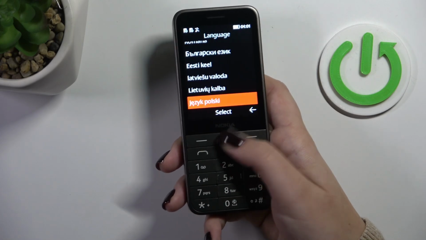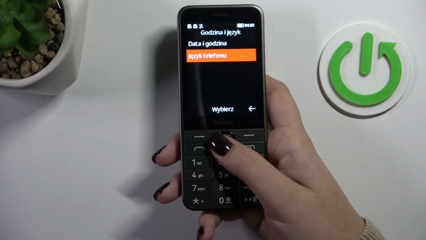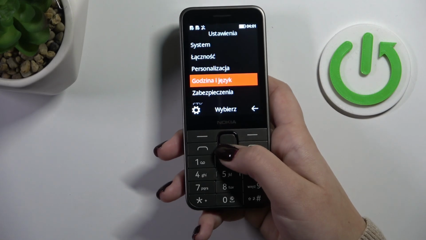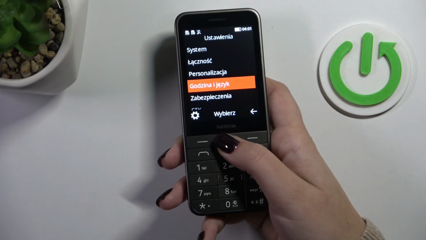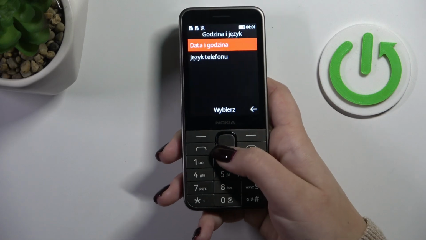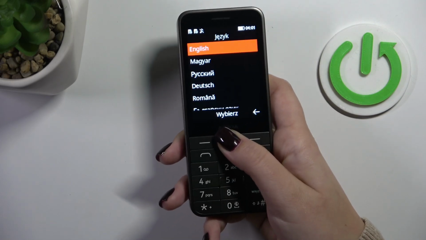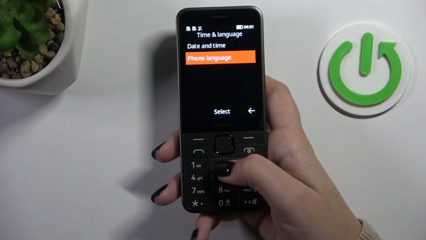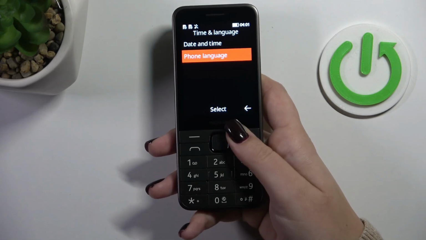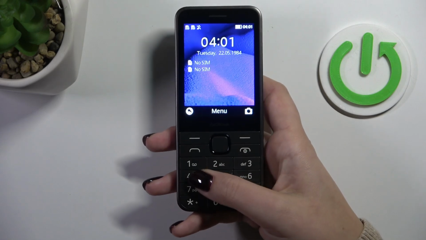So all you have to do is to find yours and press select, and as you can see from now on the whole system will be displayed in the chosen language. Let me show it to you again, the language, and let me go back to English. Just press it, and as you can see it has been immediately applied. Alright, so that will be all.